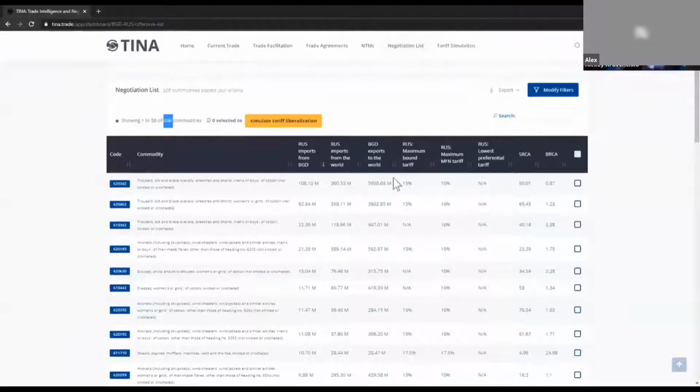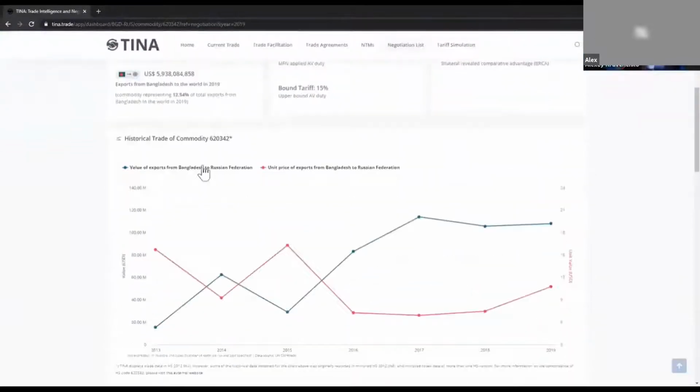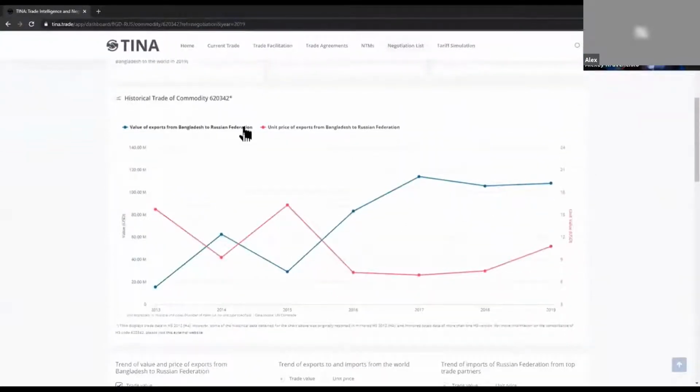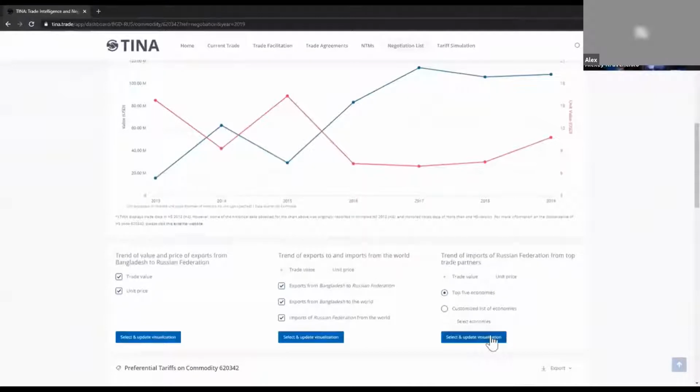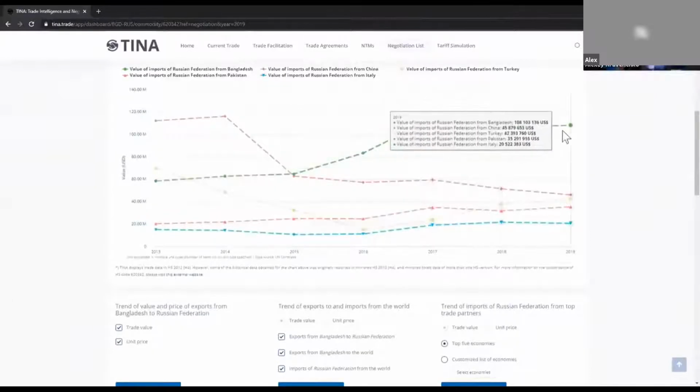We can see here that Russia now has an MFN tariff of about 15%, a bound tariff and MFN tariff of 10%, on the list of products, mostly in the textile and expectedly sector. We can examine each one of these products in detail. Again, these are features specifically requested by trade negotiators to look at the potential of these products. We can see that the value of exports from Bangladesh to the Russian Federation has been increasing over time. We can also compare it with the top five economies, the other big exporters to Russia. And we can see that, yes, Bangladesh is the largest exporter, followed by China, Turkey, and Pakistan.